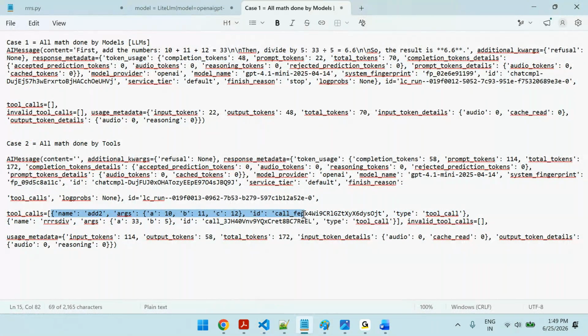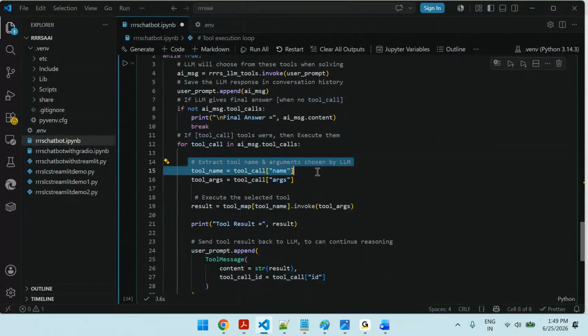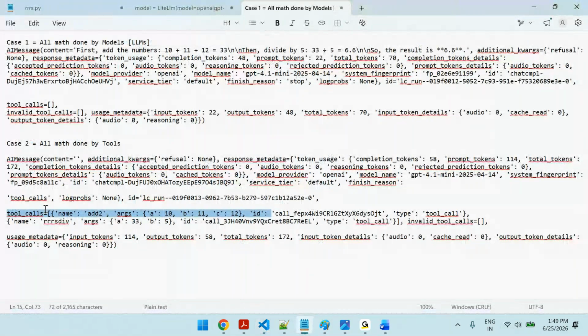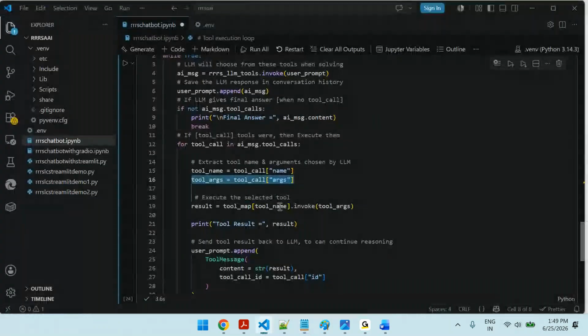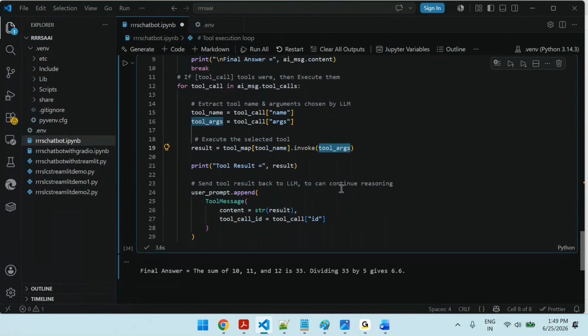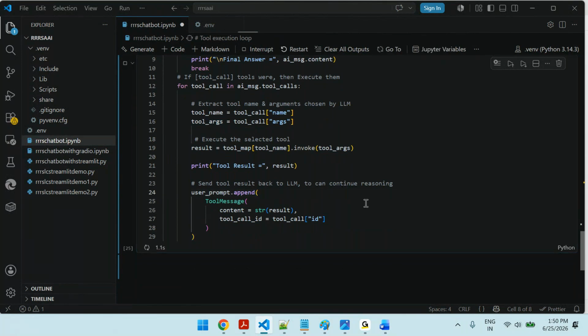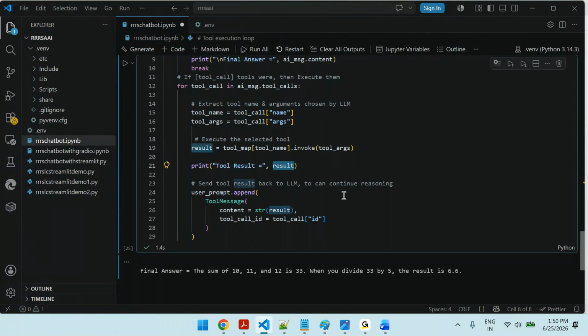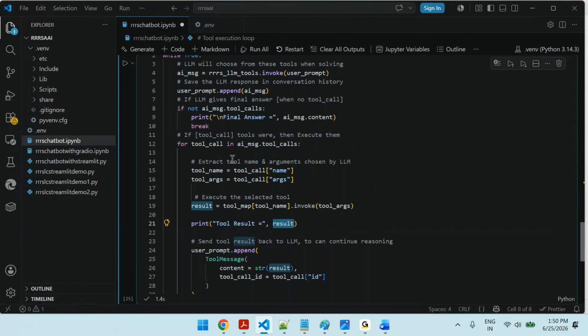Execute the first one, and this first one gives the result. That result we are keeping in the tool map and invoking that one. So if you see here, when you do the print of the tool results, like this it is executing all the tools.